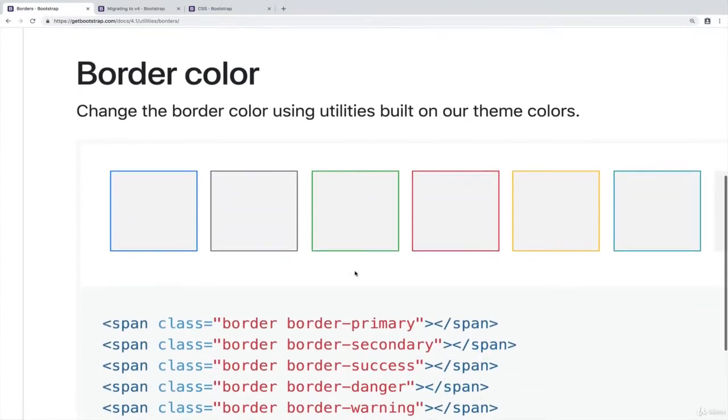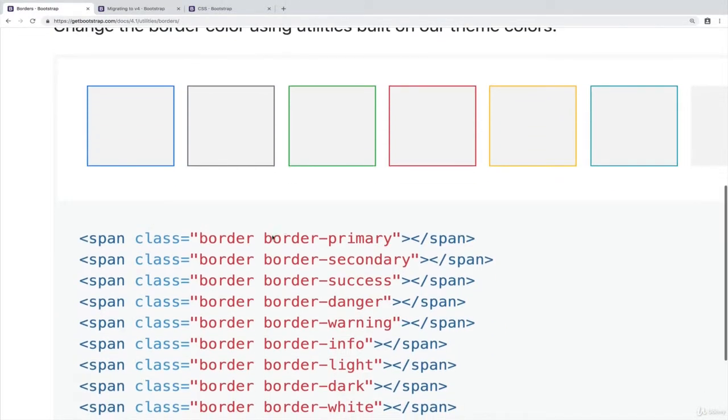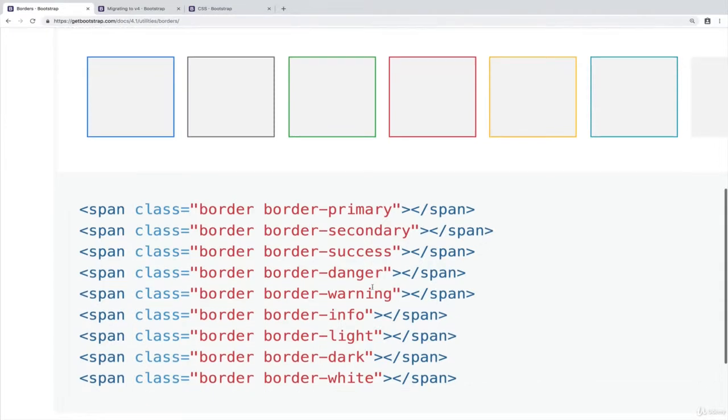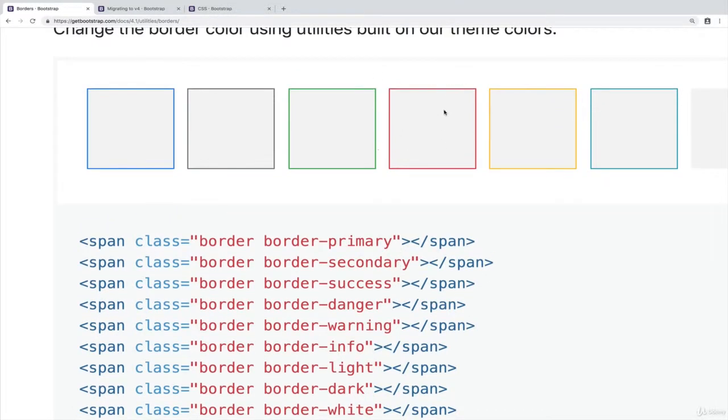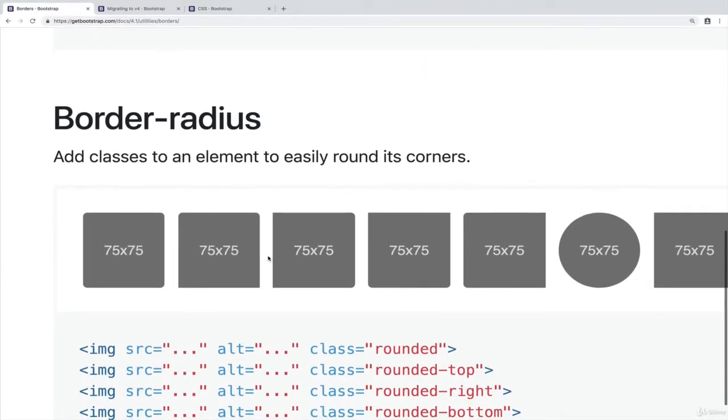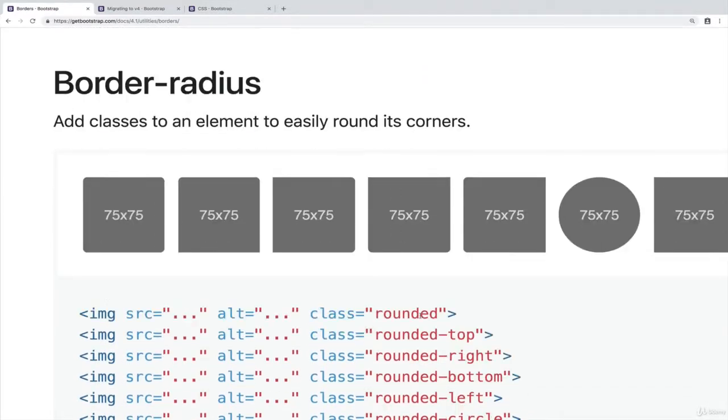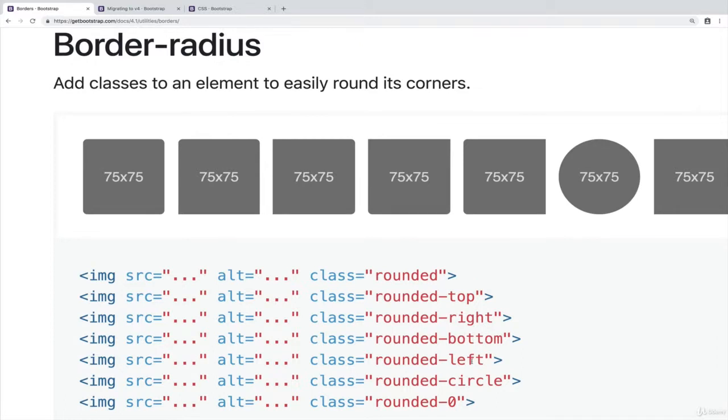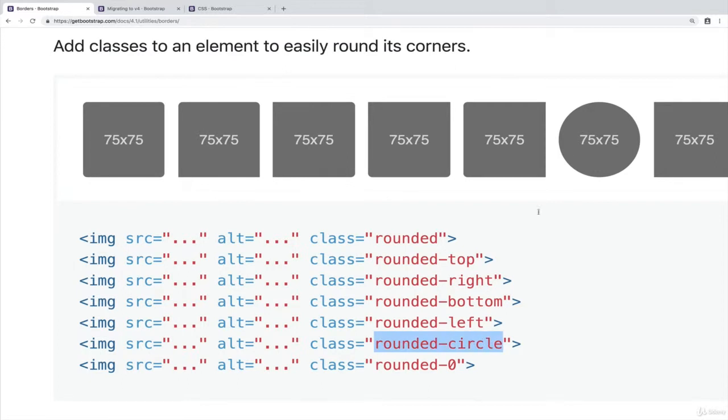Along with that, we can also change the color. So border dash primary, border secondary, success, danger, warning, and so on. And it looks like this. Now there isn't a way to easily change the thickness of the border. You can do that obviously writing your own styles, but we can change the border radius. We can make rounded corners. So add rounded and you get rounded corners on all 4. You can do rounded top, right, bottom, left to determine where you're going to have those rounded edges. And there's also rounded dash circle, which will give you a larger border radius.